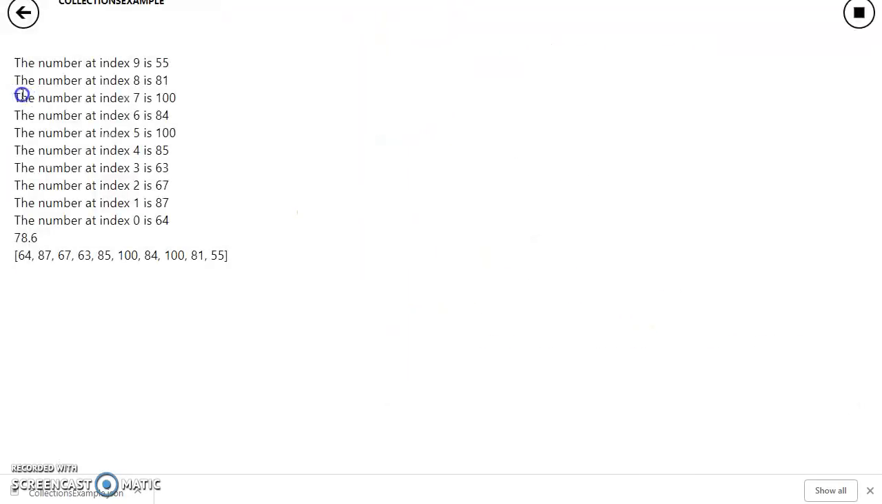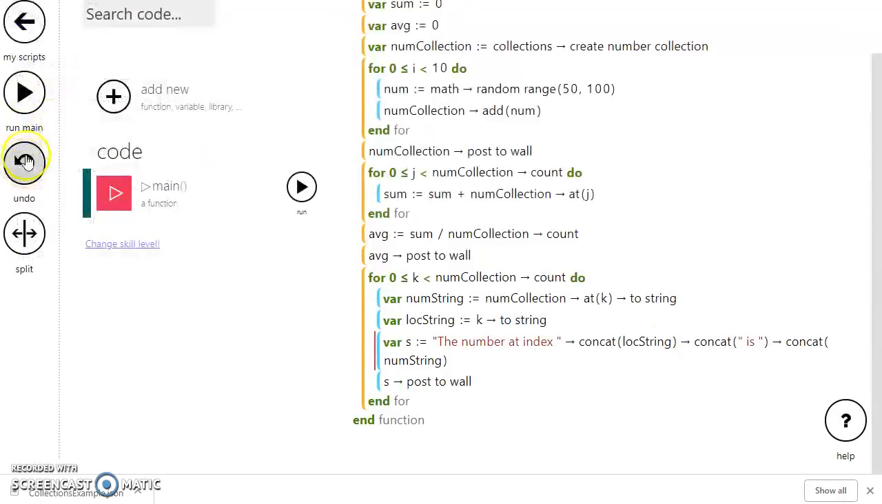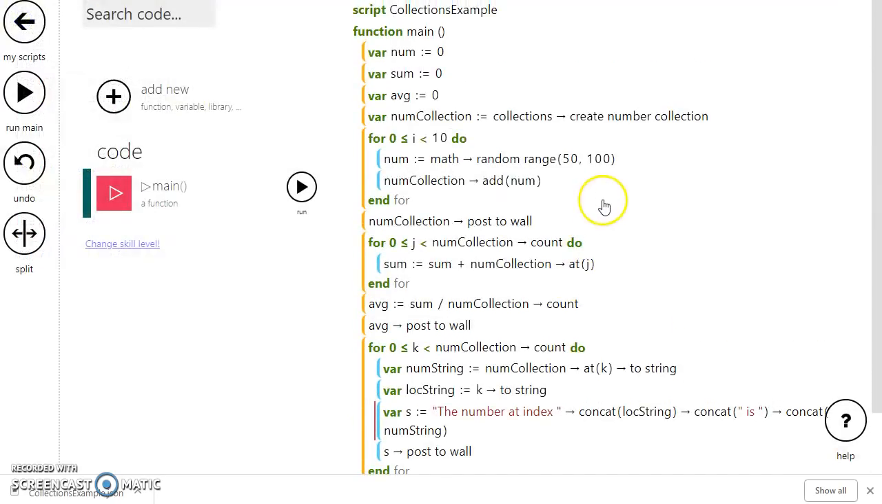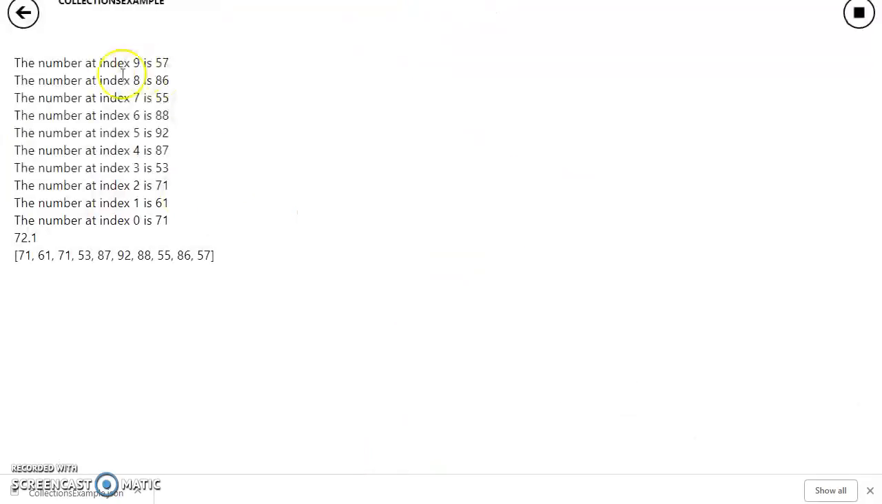So if we run it again, we get different numbers. Run it again, we get different numbers. But we have done everything that we set out to do. We created 10 random numbers, we loaded them in a collection, we calculated the average, we posted that to a wall, and then we printed out every value individually, line by line, that was in the number collection and concatenated some words with it to be a little more descriptive. So again, this was the final product.